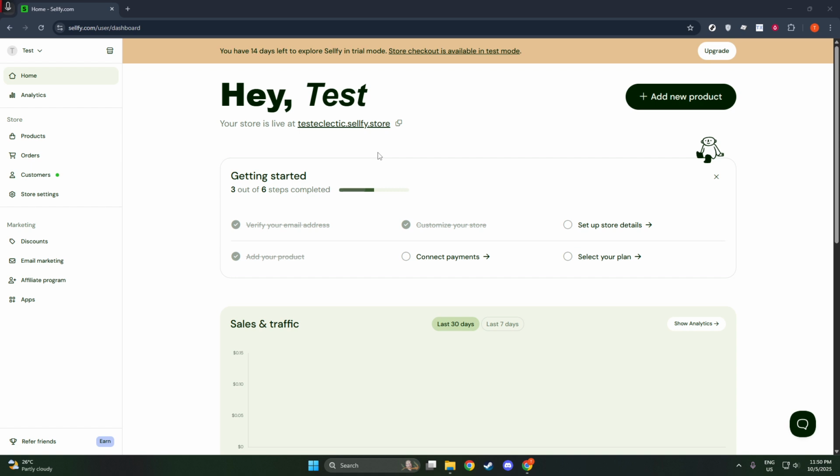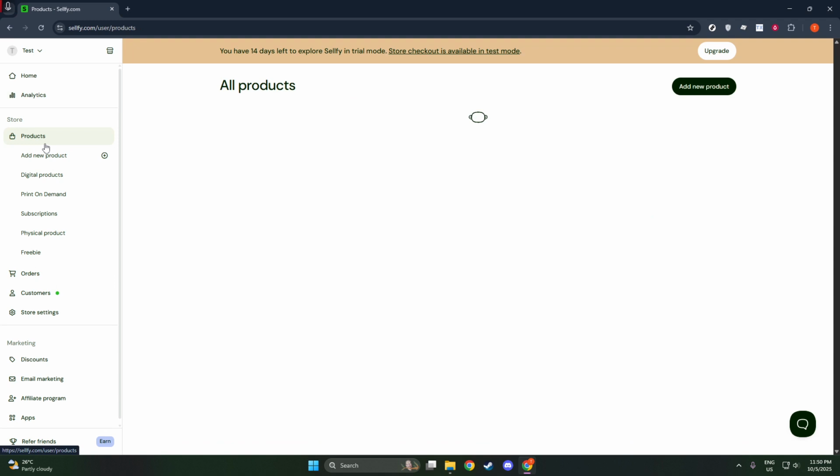Now, from your dashboard, look for the Products section. Clicking on this will give you various options related to product management. What you want to do next is click on Add New Product. This is your starting point for uploading your new item to Sellfy.